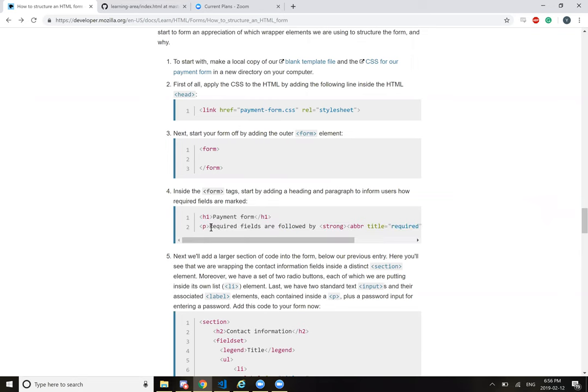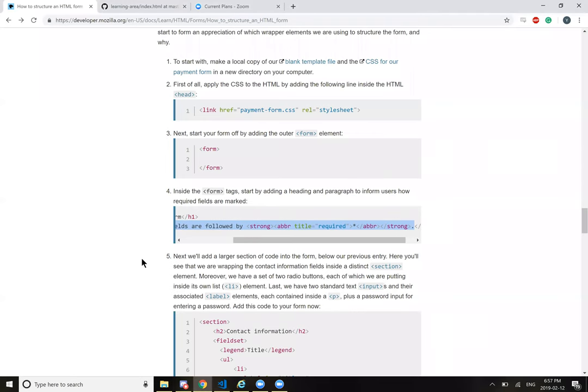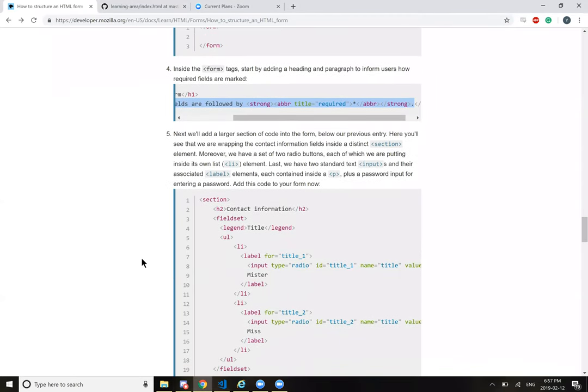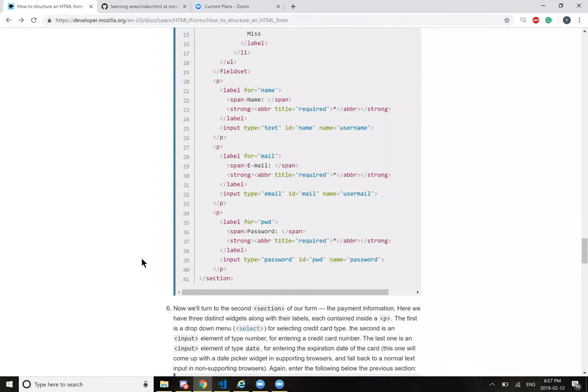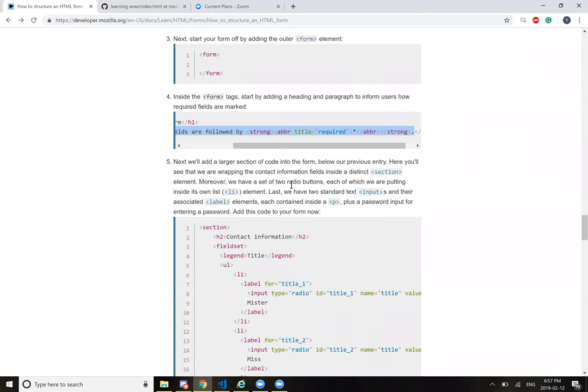Okay, so next we'll add a larger section of code into the form below our previous entry. Here you'll see that we are wrapping the contact information fields inside a distinct section. Moreover, we have a set of two radio buttons, each of which we are putting inside its own list element. Last, we have two standard text inputs and the associated label elements, each contained inside a P element, plus a password input for entering a password. Add this code to your form now.